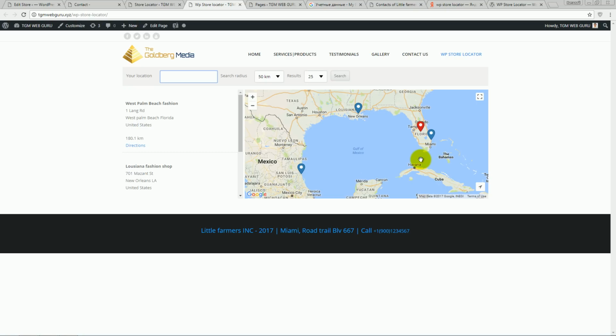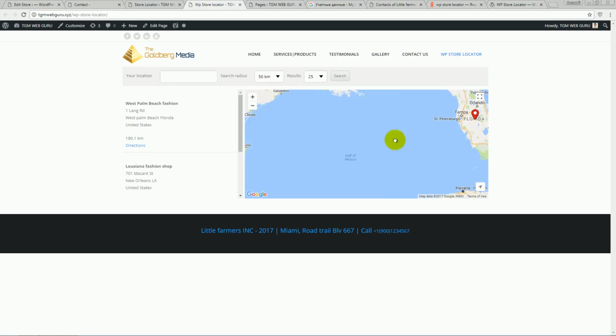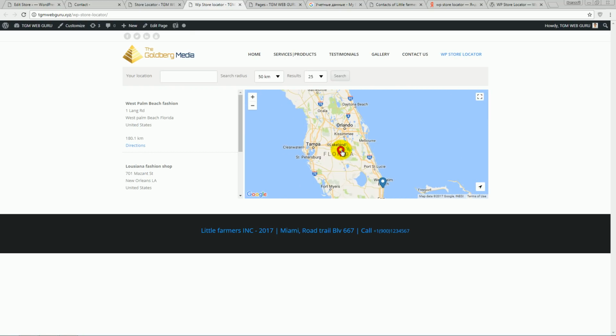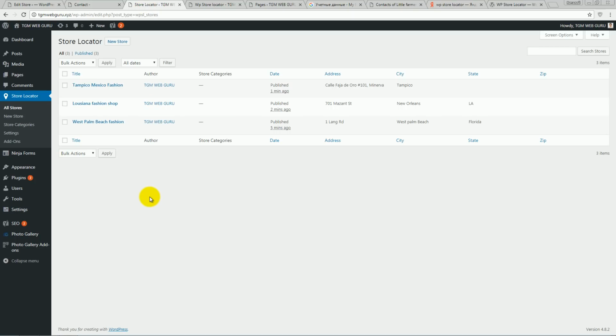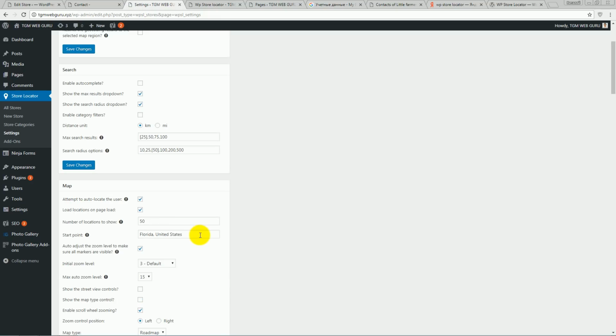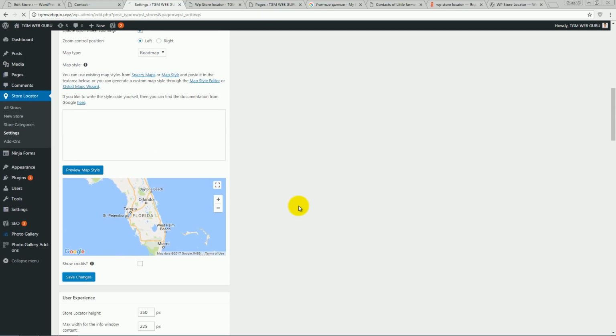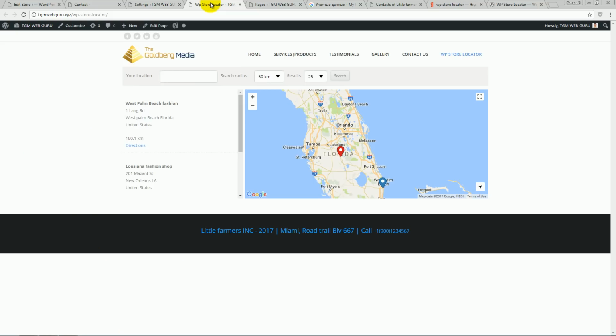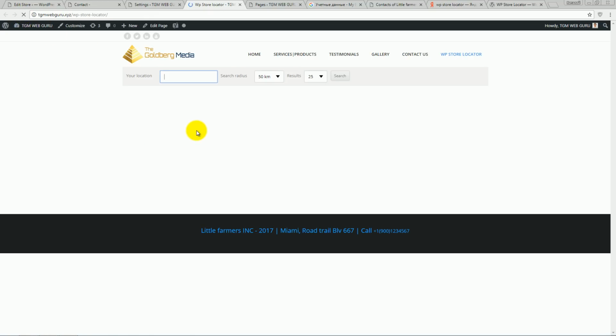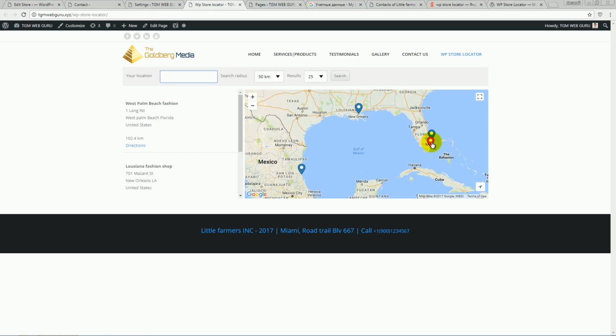So let's say we want to change our starting point to special city, not just Florida. Let's go to plugin page, click on settings, and let's set up for starting point Miami, Florida. Click on save changes at this block and click on refresh page. So starting point changed. It's Miami, Florida now.